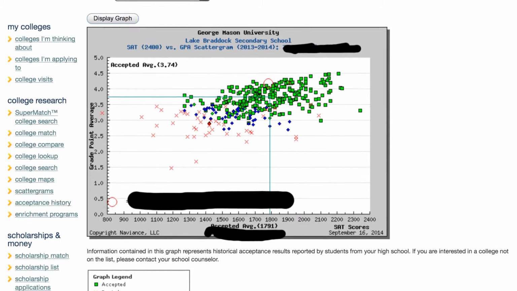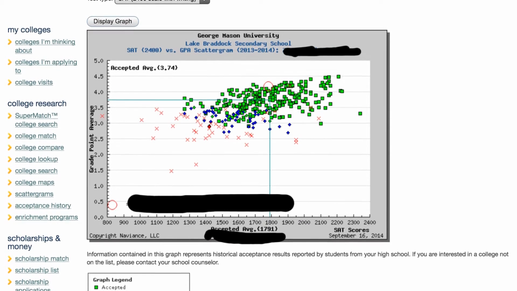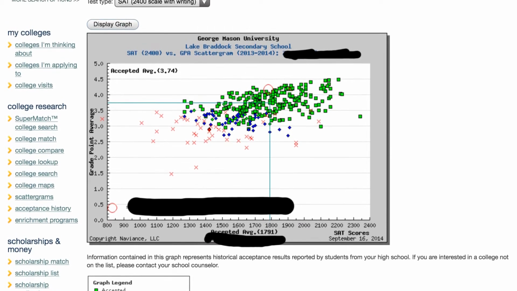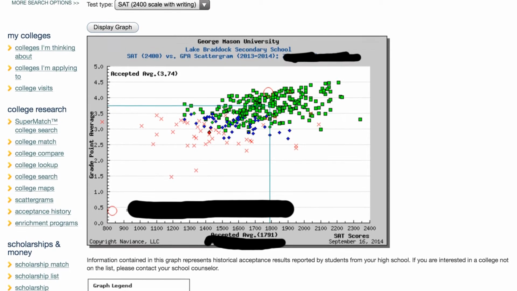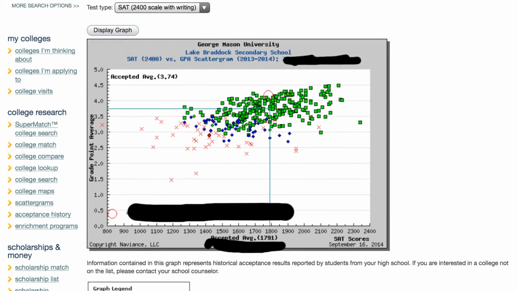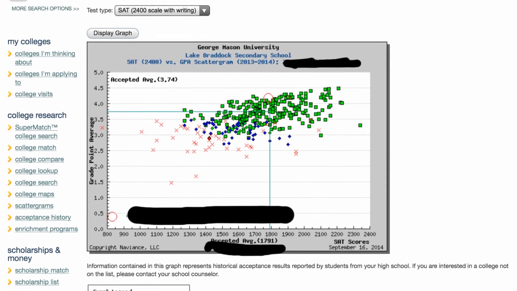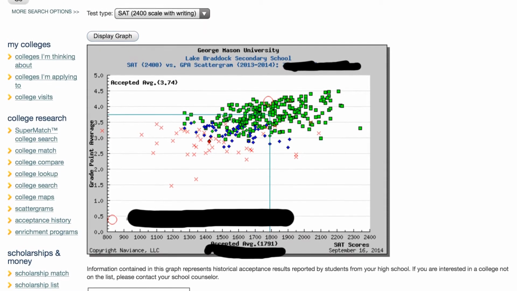The green squares are students who were accepted, and the red squares are students who were denied. Blue diamonds and blue squares, those are students who were waitlisted. So you can look up a whole host of schools. Again, George Mason has a ton of information, so it's kind of fun to look at.